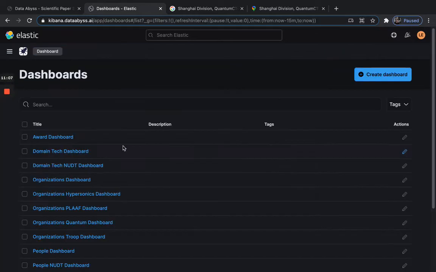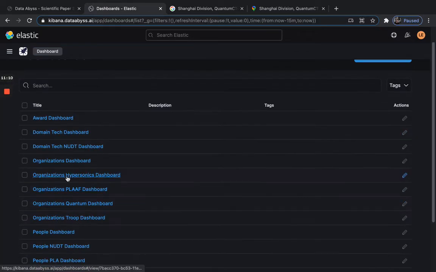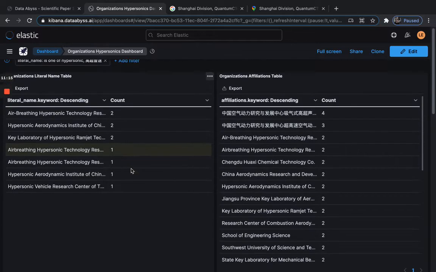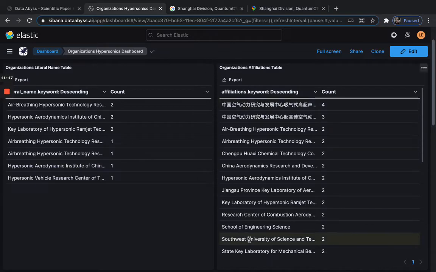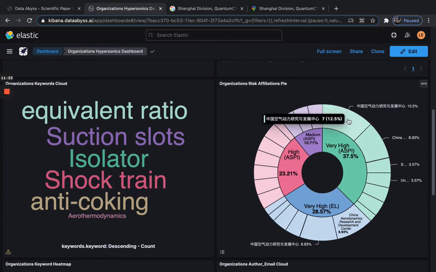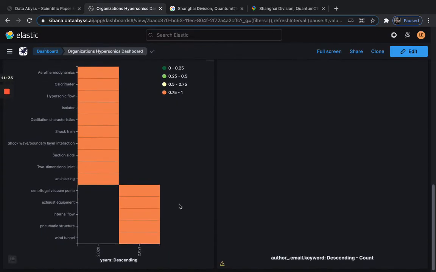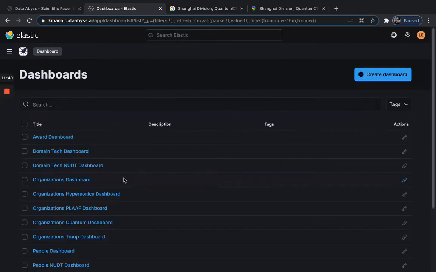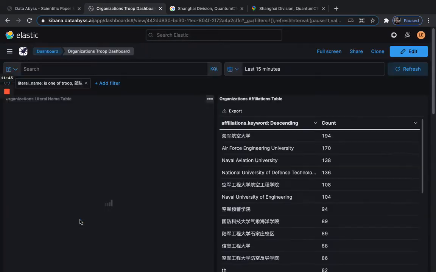In the dashboard view, we have some dashboards saved off. Here's a Hypersonics dashboard where hypersonic is in the name of the organization and the related affiliations. This gets a little bit more interesting where you could look at, say, the very high entity list, excuse me, risky entities. And again, some technologies over time. Go back one more time and look at the troop dashboard.